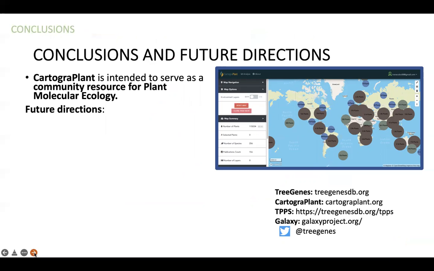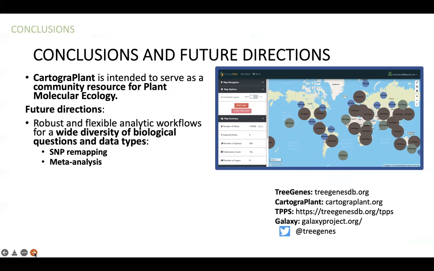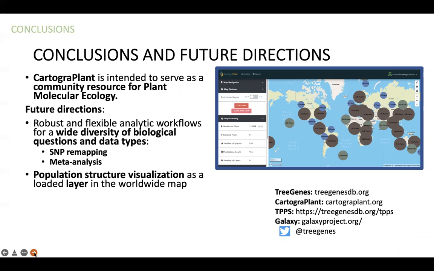And regarding our future directions, we are mostly focused on providing robust and flexible analytical workflows to allow users to ask a wide diversity of biological questions and to analyze a wide diversity of data types. And we are mostly focused in providing a SNP remapping workflow and a meta-analysis workflow. And we are also planning to incorporate a population structure visualization as a loaded layer in the worldwide map, which allows users to put the population structure information into an environmental and geographical context.